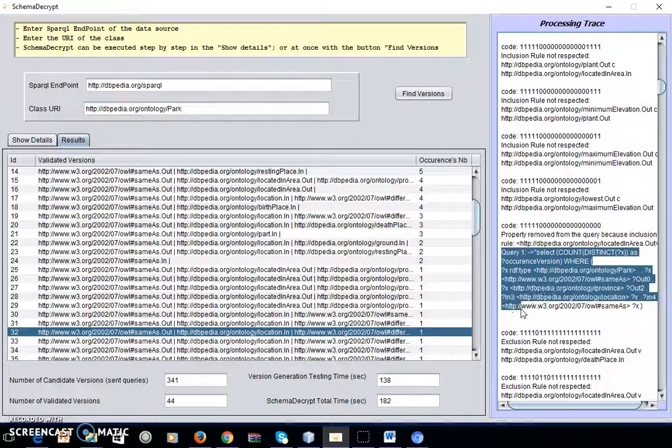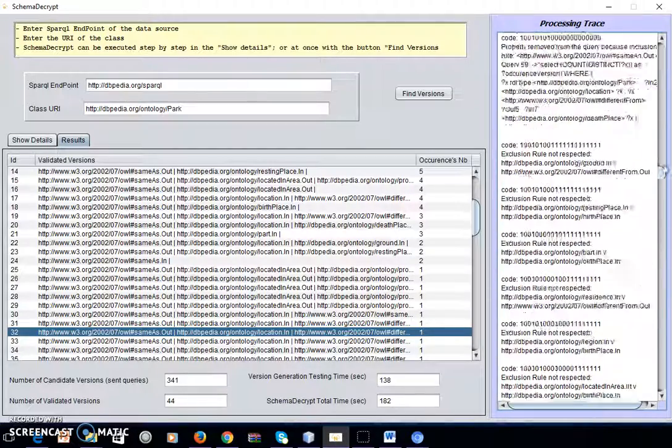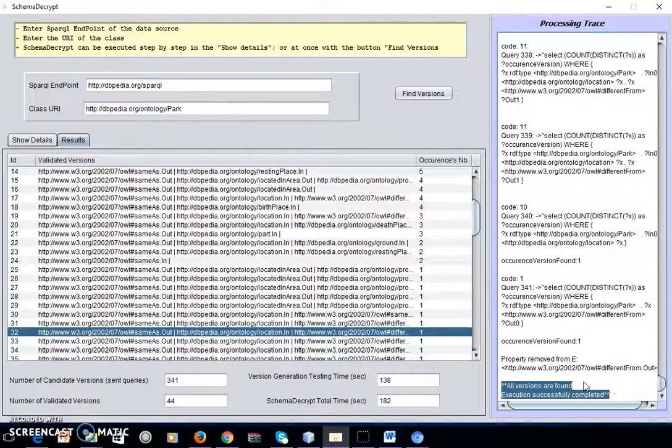Then, it sends the corresponding query to the data source. SchemaDecrypt processes the candidate versions by decrementing the binary code until all versions are found.